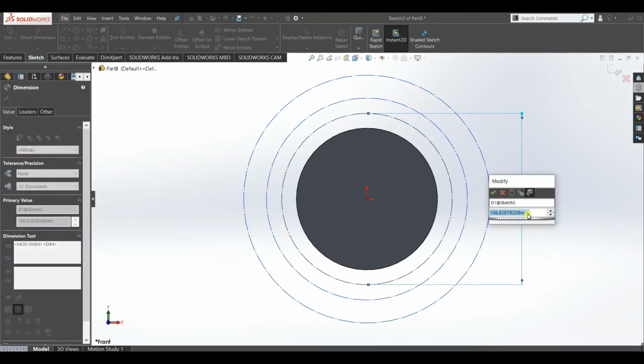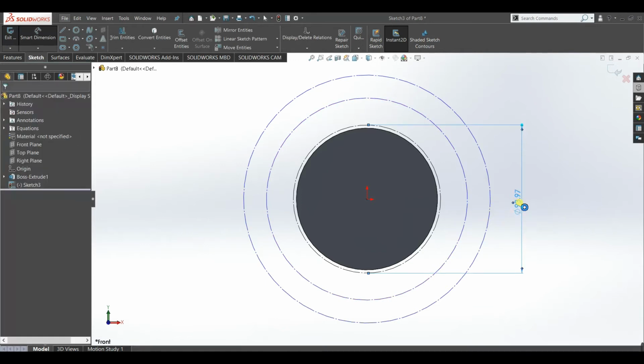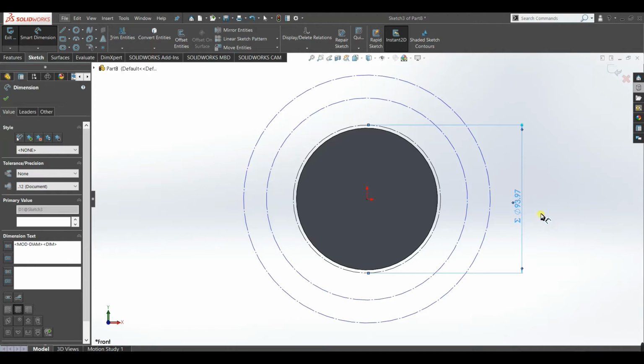Now dimension it. This will be equals to simply base circle. Now you can see this is not an equation. This is a dimension. But I want it to be an equation, so I will have to write it like equals to, and then I will have to give the variable name. Now you can see the equation sign is being shown here.